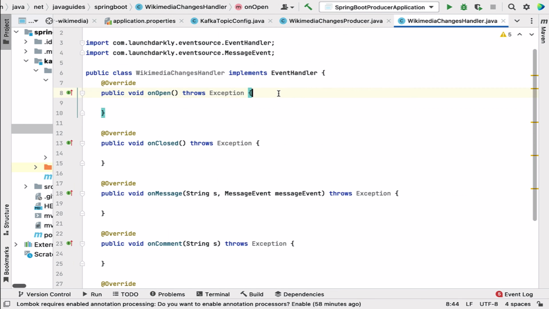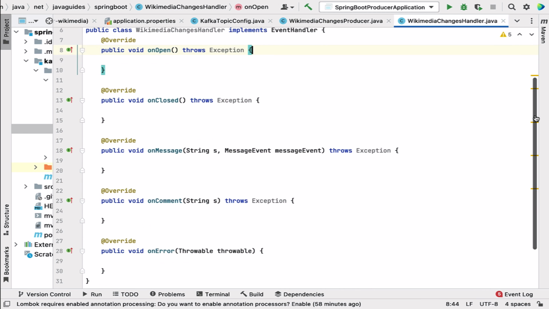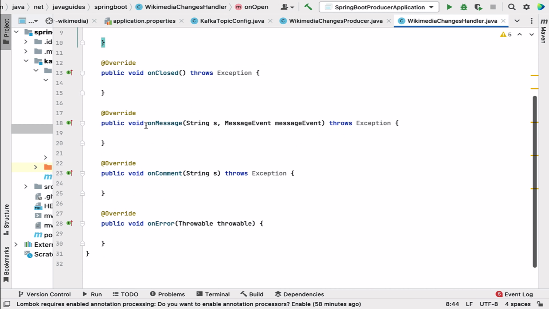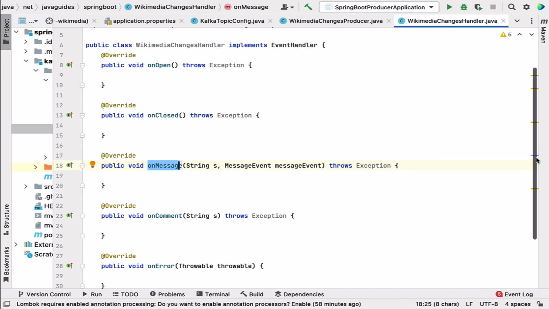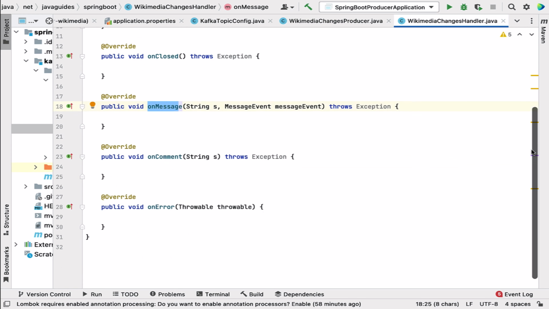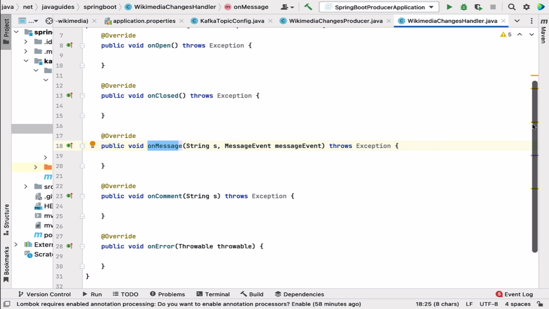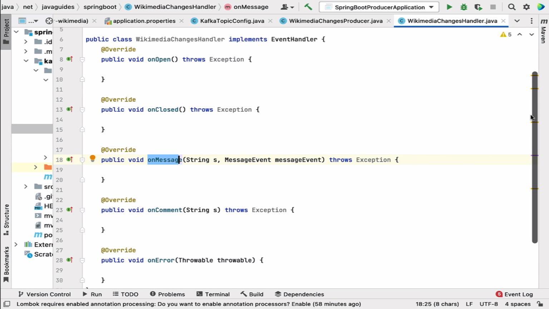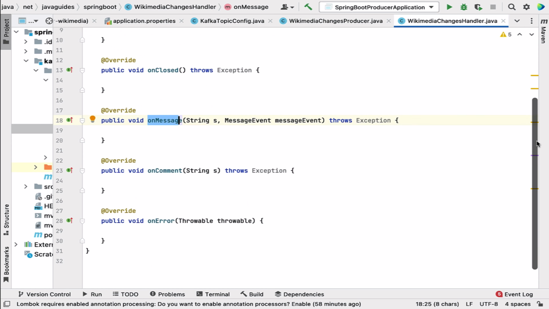Alright, now in this class we need to only implement the onMessage method. So these other methods like onOpen, onClosed, onComment, onError, these are the methods we are not going to implement because we are not going to use them. We are going to only use the onMessage method. Whenever there is a new event in Wikimedia, then this onMessage method will be triggered and then it will read that event.